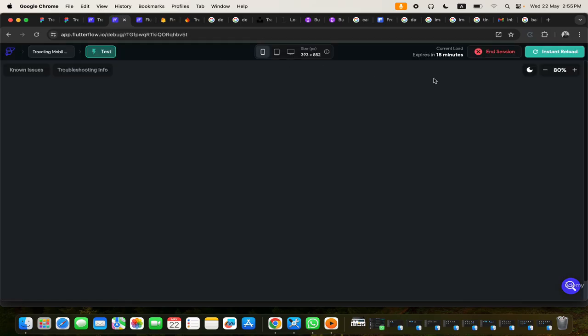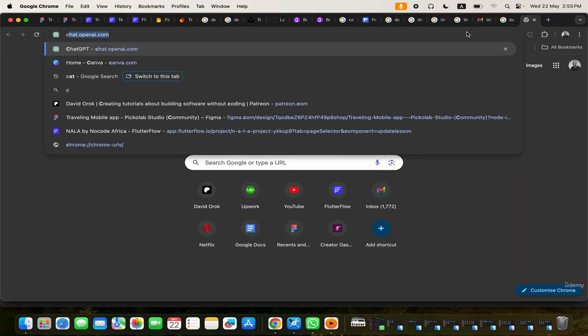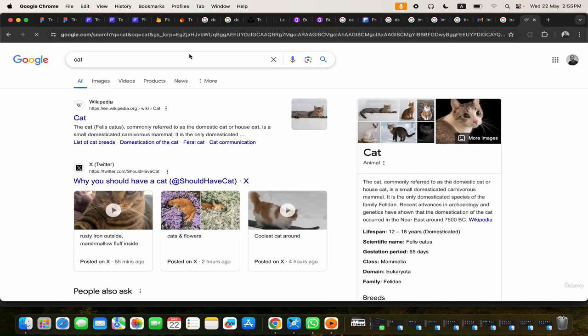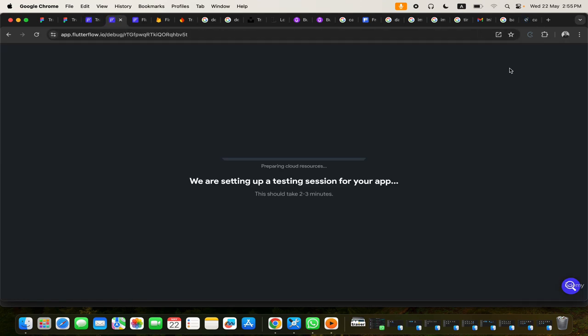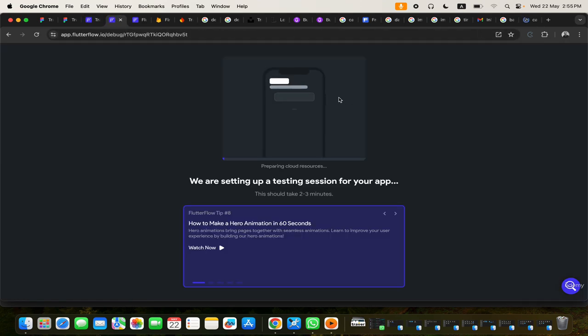Okay, what is happening to our application? What is happening to the instant reload? I don't know why this is taking so long. Let me be sure that I have network. Yes, I have network, but okay, something is wrong. It reloaded on its own now, so I think it's trying to prepare cloud resources, so it should be up and running soon.